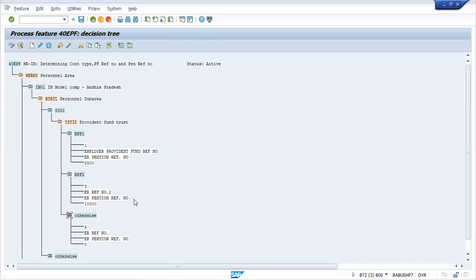The best way which I will recommend, take a note of it. We refer to this provident fund trust ID, and similarly you can create your own companies as well. Here we have one personal area IN01, which is a model company. Similarly, whatever personal area you are dealing with, you can create it here and maintain all the series. That's a task for you.